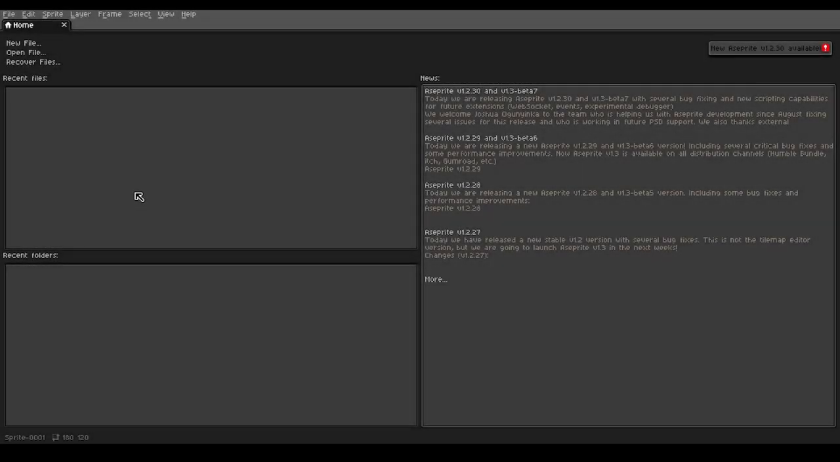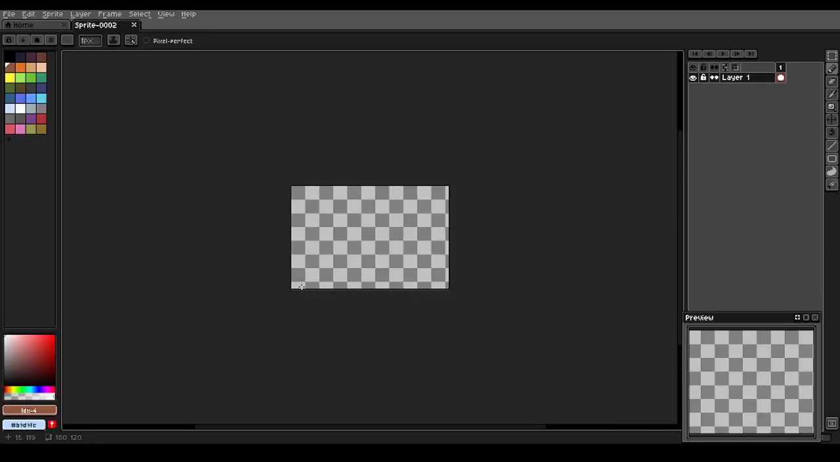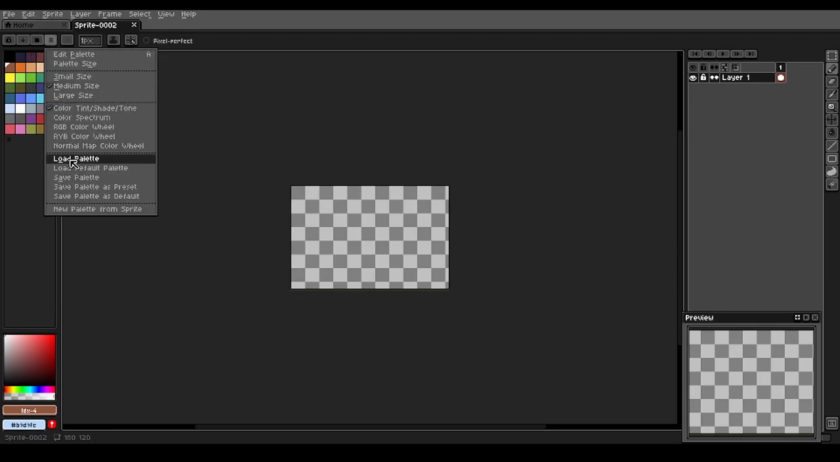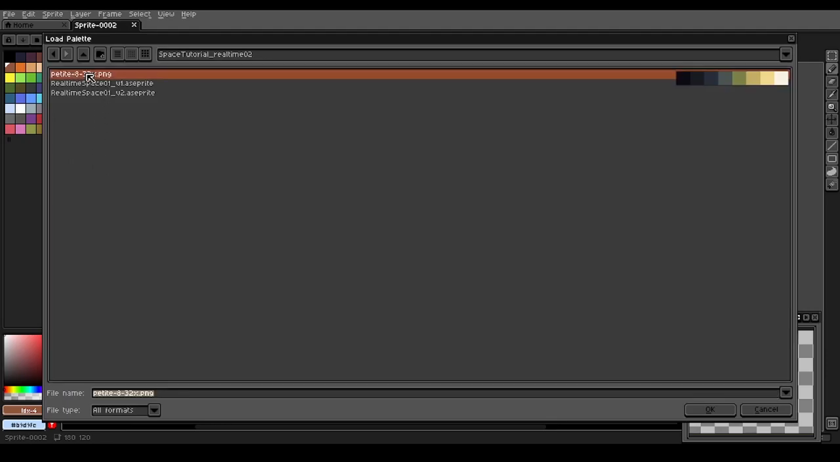Okay, so to begin with, we start by opening up a new file. Today our sprite is 180 pixels wide by 120 pixels tall. And then we come up to the options menu to load in the palette we're using today. And that is this Petite 8 palette.